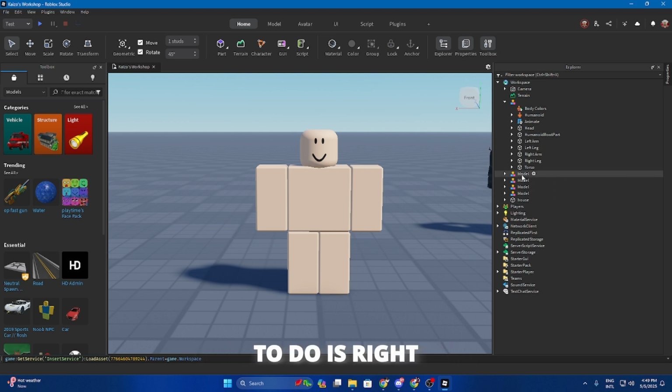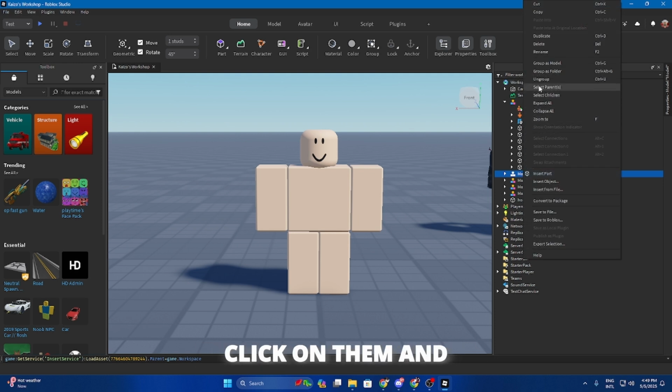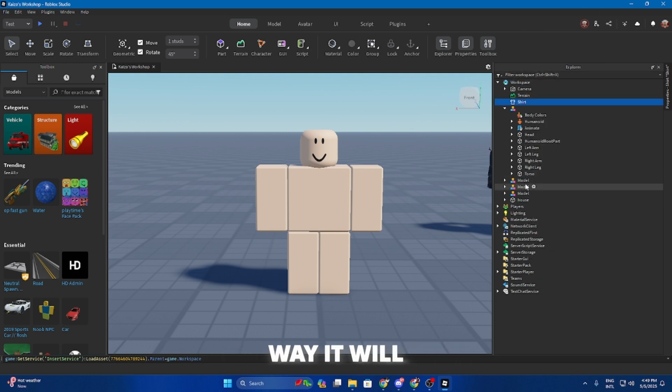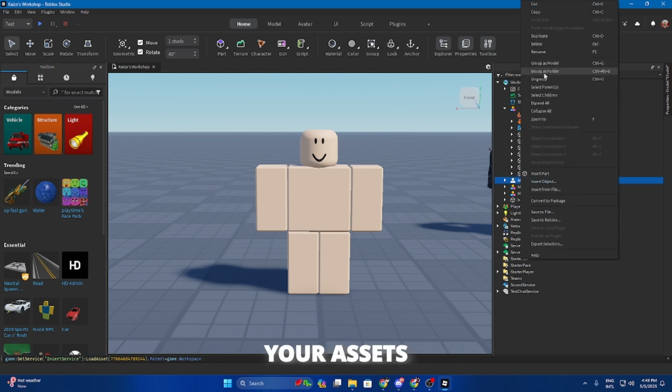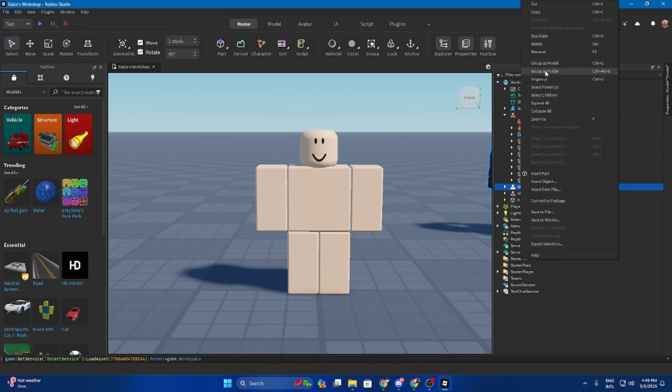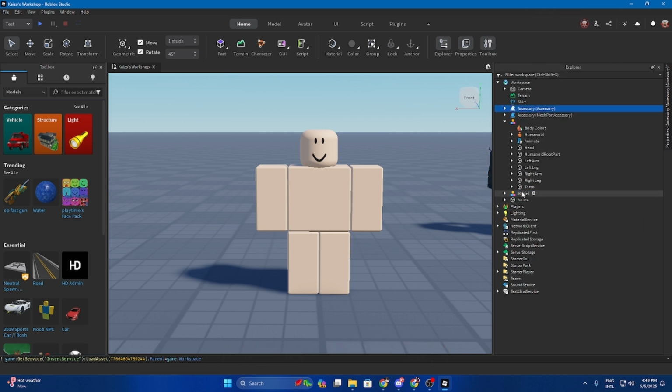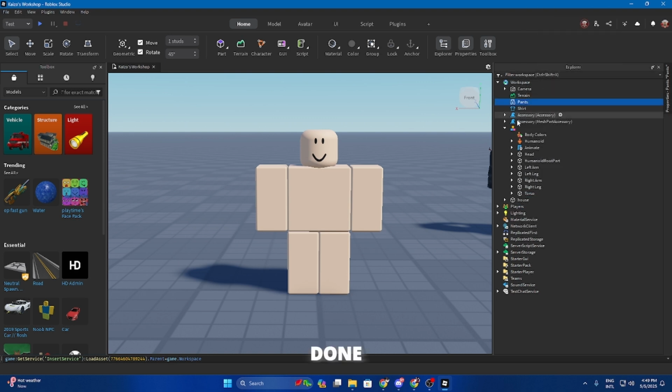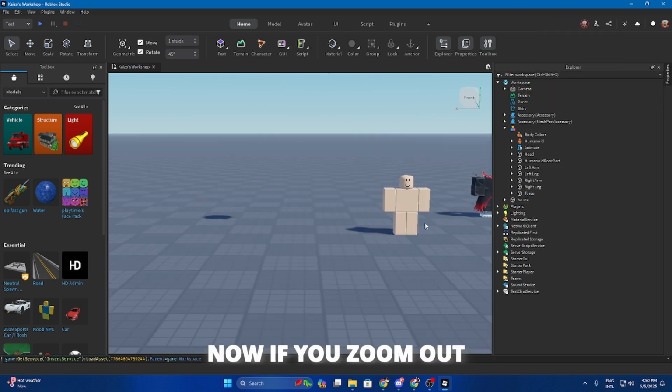Now what you want to do is right click on them and hit ungroup. That way it will separate your assets. Now ungroup all of them and you'll have all your assets. Done. Now if you zoom out, you'll see there's our 3D cloth.